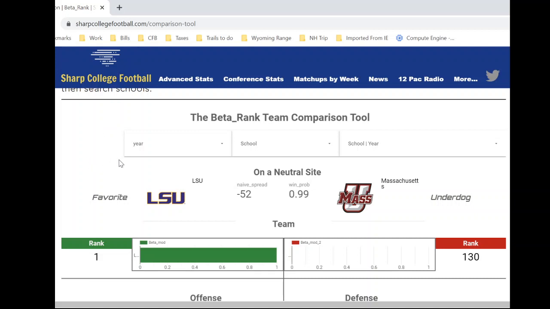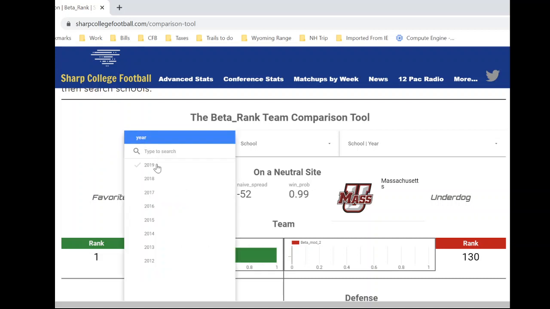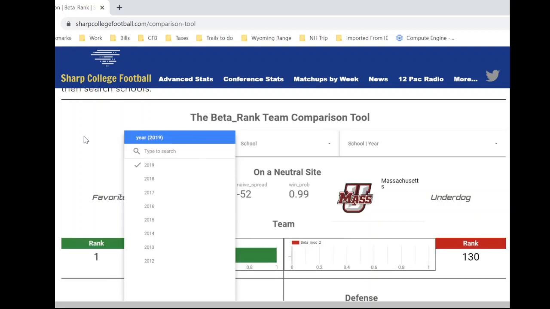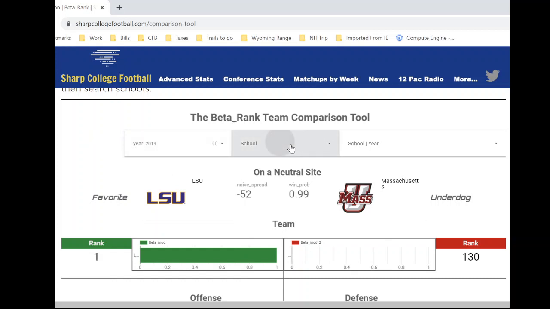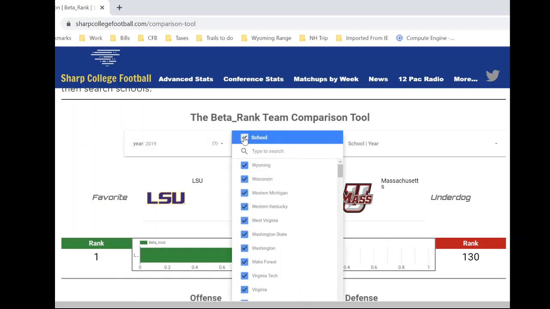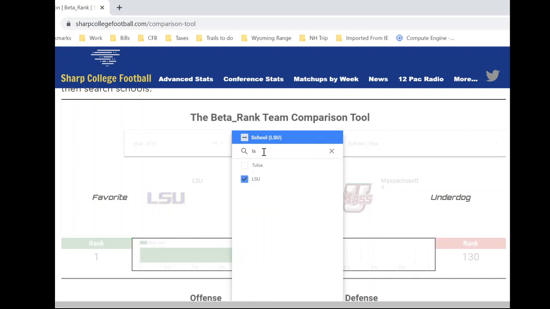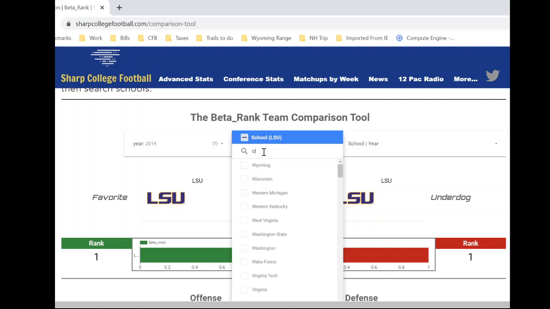So the first thing, like a lot of our reports here, is you're going to select a year. So this is selecting the year that we want to do a comparison on for the teams. In this report, you are able to select 1 year under the year. Here also, then you can select school, and it's important to first uncheck, because you really only want to have 2 schools selected. So let's choose LSU and Clemson and revisit that title game matchup.